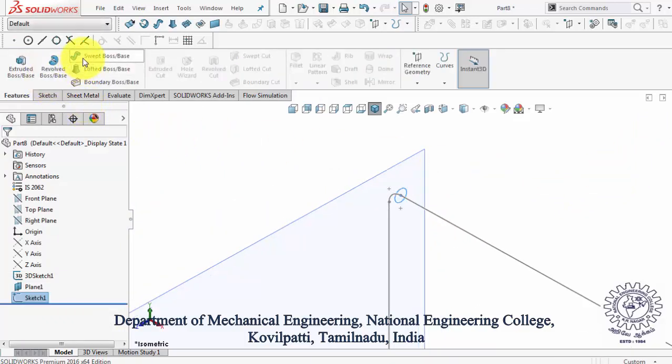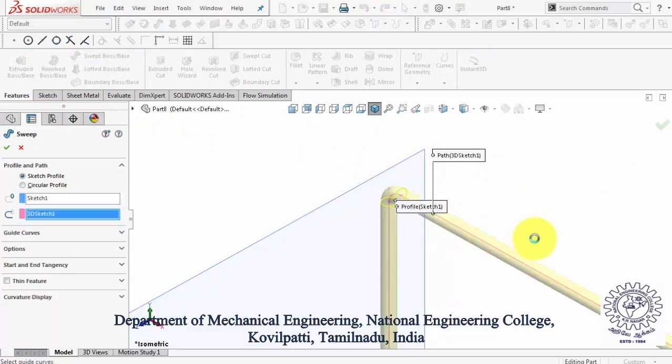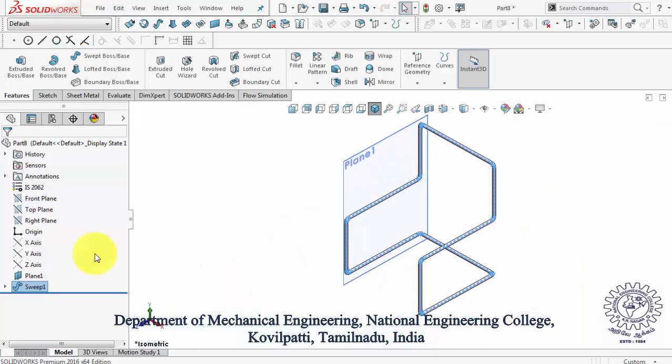In Features, select Swept Bars. Select the profile of the circle and path as the previously drawn sketch. Our sketch is completed.